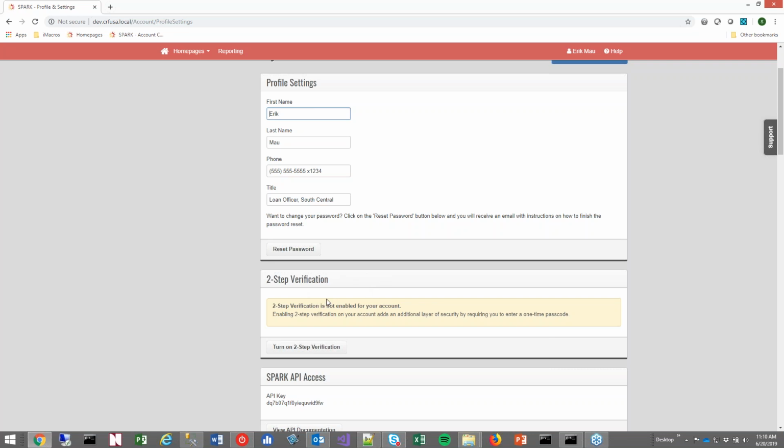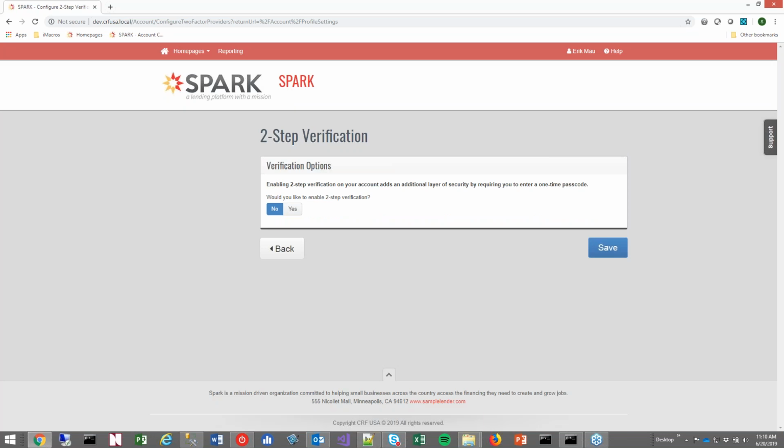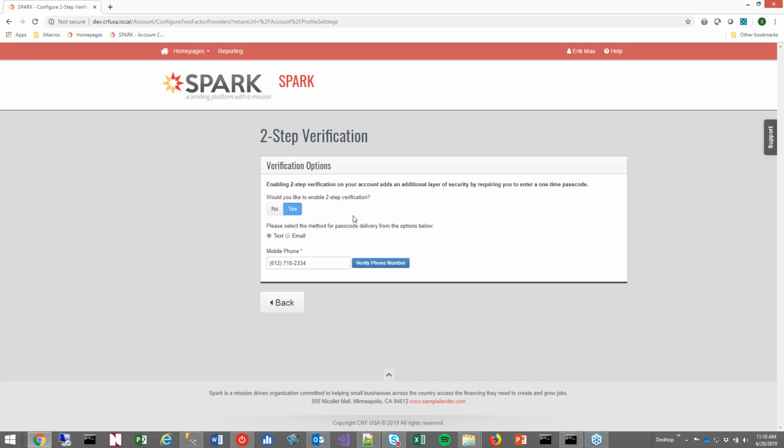So if I'm going to go ahead and turn on two-step verification, simply click on that button. We'll ask you a question. Do you want to enable it? If yes, click yes. You can choose text or email. If you choose email, it's going to be an email token delivered to your primary email address, your business or your work email. If you choose text, we'll give you the opportunity to enter in a mobile phone number.